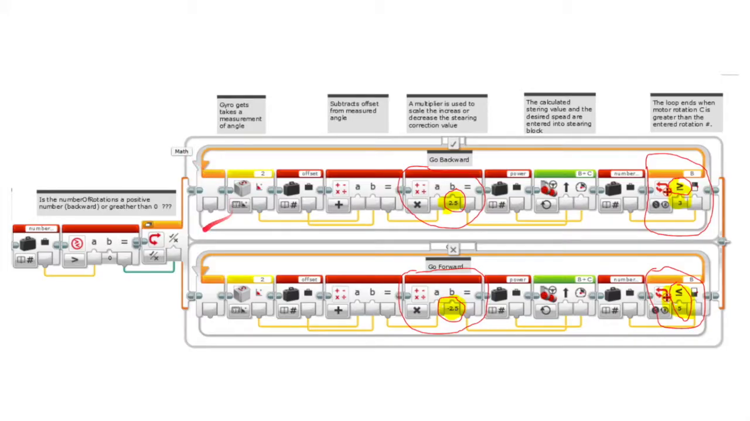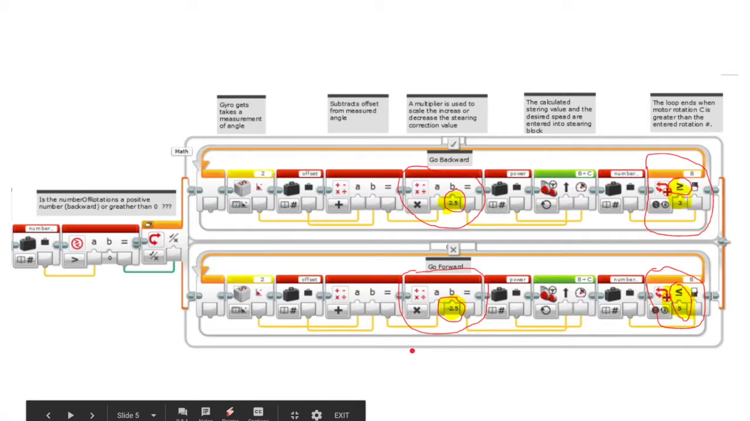I added a switch loop or an if or else that considers the number of rotations, so that if the number of rotations is greater than 0, it will go backwards, and if the number of rotations is less than 0, it will go forward.